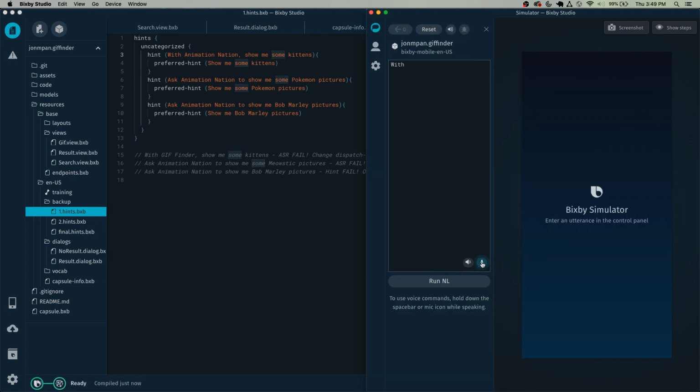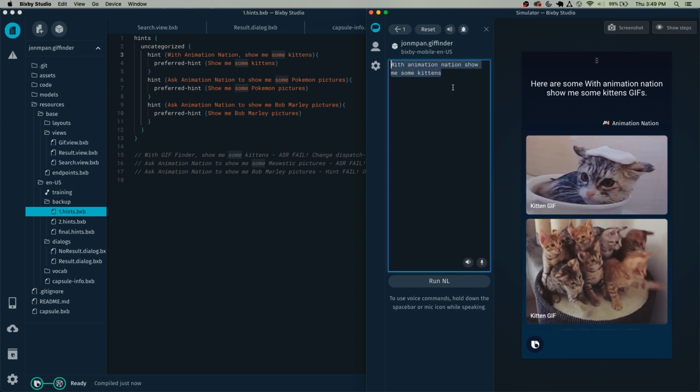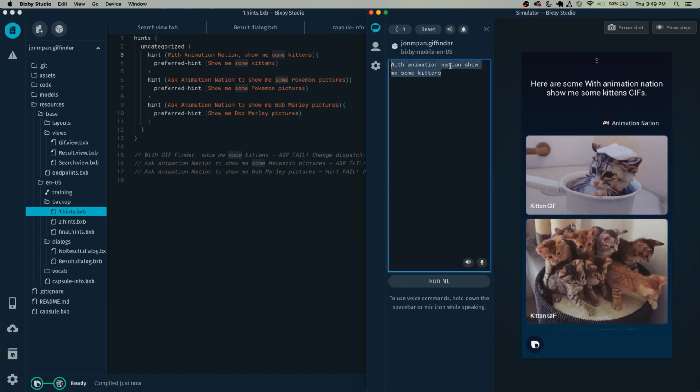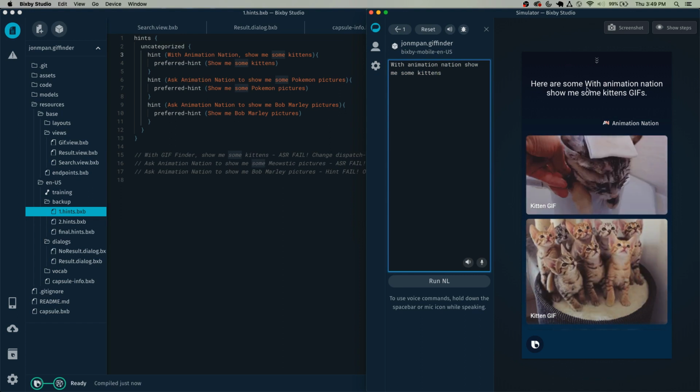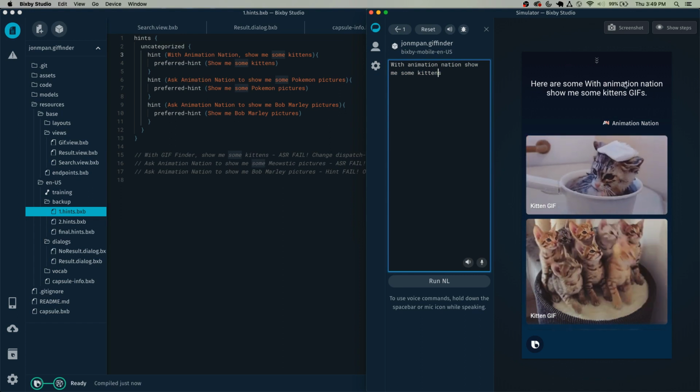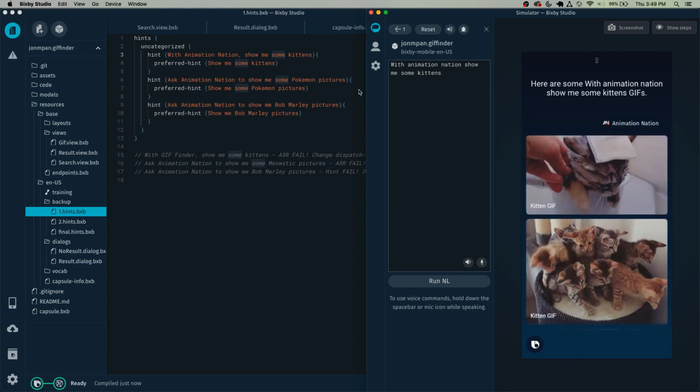With Animation Nation, show me some kittens. Here are some with Animation Nation show me some kittens GIFs. Notice how the ASR picked up with Animation Nation show me some kittens. However, the capsule is confused because it's not trained with Animation Nation at the front of it. And you'll see how it took this entire thing as a search term.